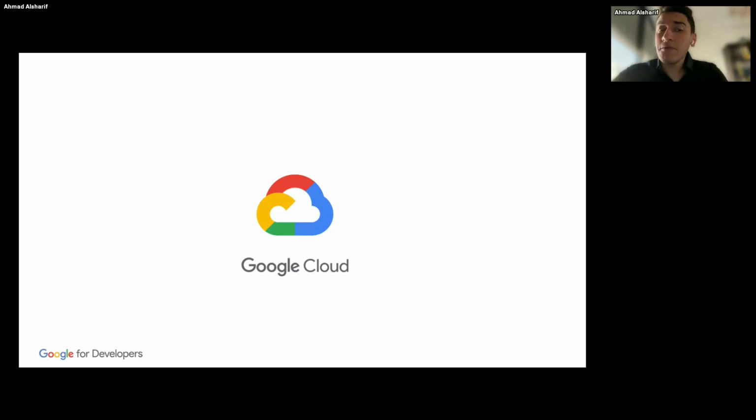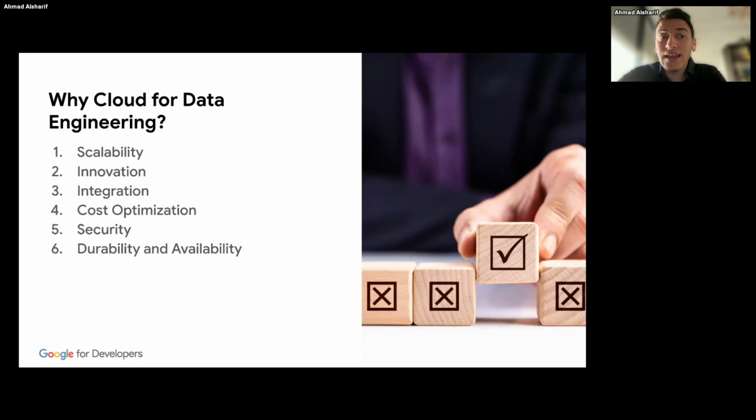So why would we be using Google Cloud for data engineering? The main thing is scalability, because we mentioned that we want to perform our tasks as data engineers at scale. So wherever the scale goes, the platform has to go up and down with me. Innovation, getting the best of what we can get from the market whenever it's available. Integration, Google Cloud offers great integration tools within its ecosystem and with other ecosystems. It offers uncompromised security and durability for data, as well as availability.